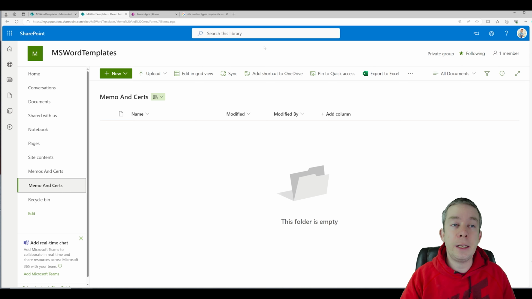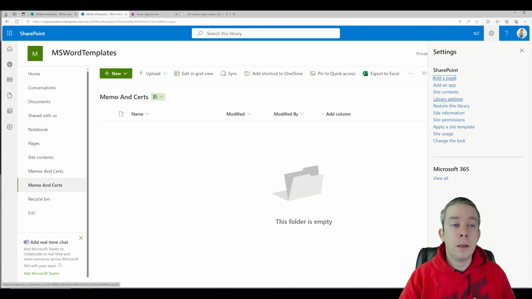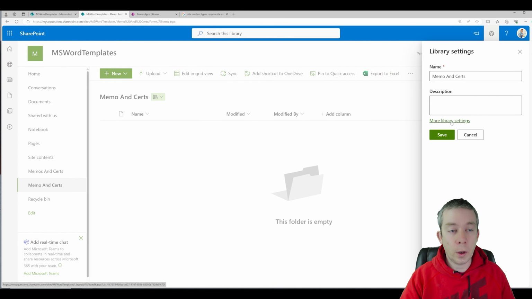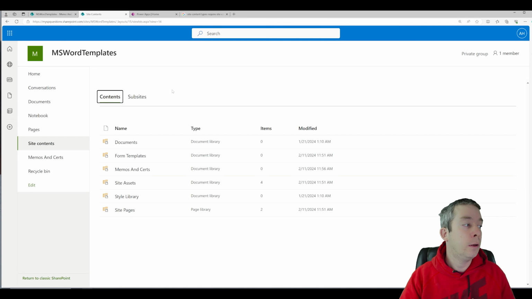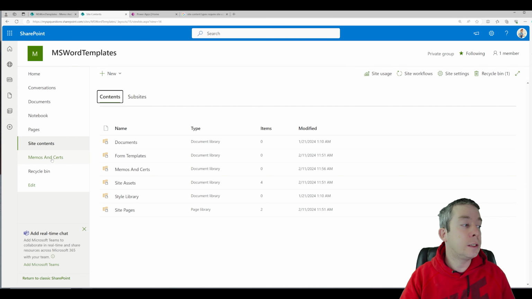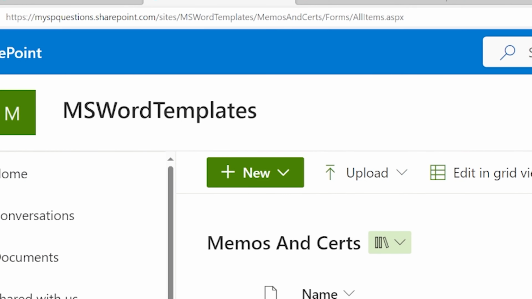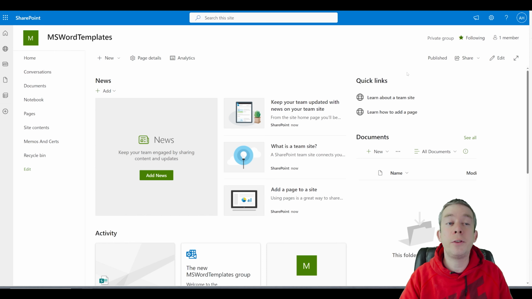So I'm just going to delete this one here with the %20s. Library settings, more library settings, and I'm going to delete this document library. All right, so now we only have one. You can see the spaces are here, but the spaces are not in the URL. That's what we want. Now this is where Microsoft changed a few things. That's why I'm remaking this video.